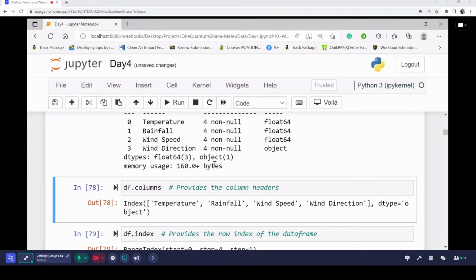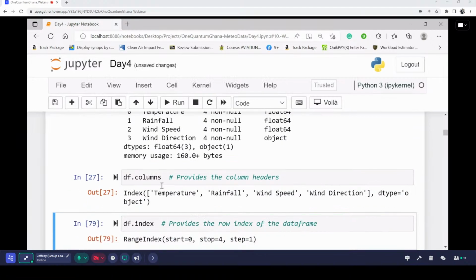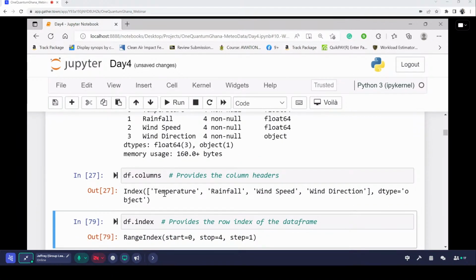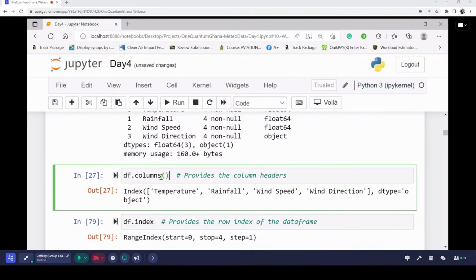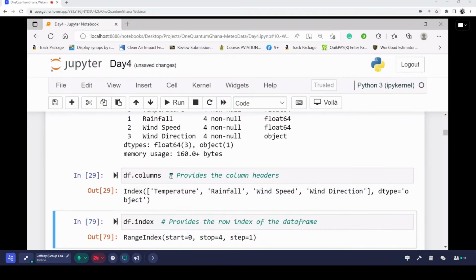And then from the data frame we can also check the column heads, that's the names of the various columns. So df.columns will produce the headers. Now bear in mind, df.columns doesn't need an open and close parenthesis. There's also a method, but this doesn't need that. And like we said from yesterday, not every method requires the open and close parenthesis.